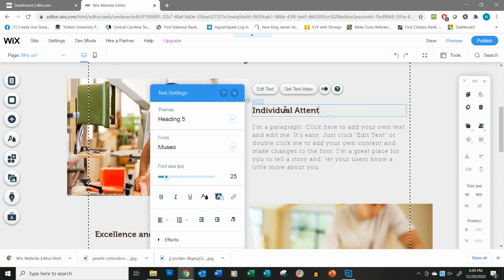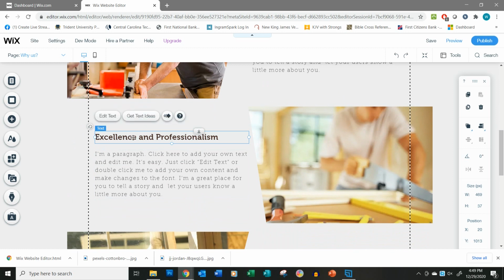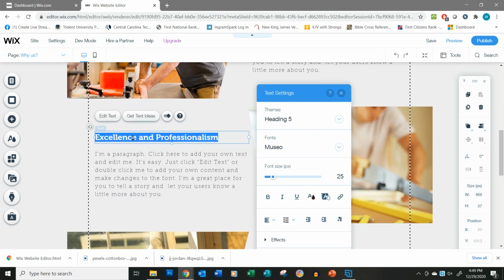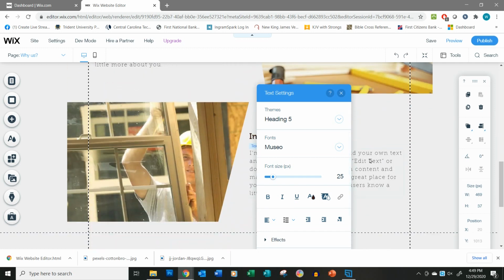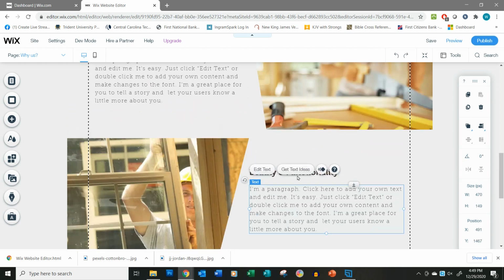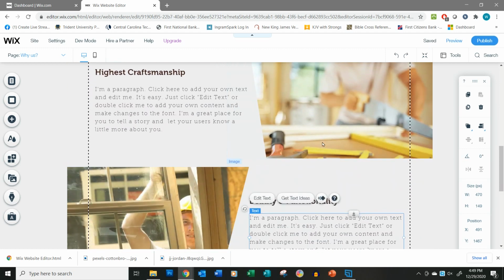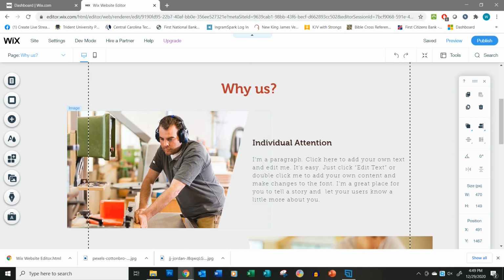Individual attention. All right, let's go down here to the second one, and I wrote these down because I cannot remember them. Highest craftsmanship. And then the third, beauty and functionality. Now, I'm going to let you replace the images on your own. Do not leave those images. If you leave those images, I'll take off. You're supposed to replace these with something of your own.